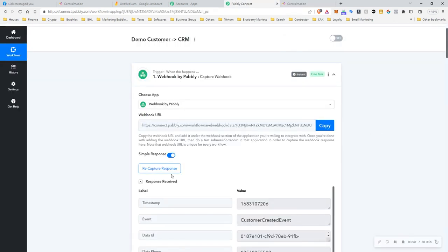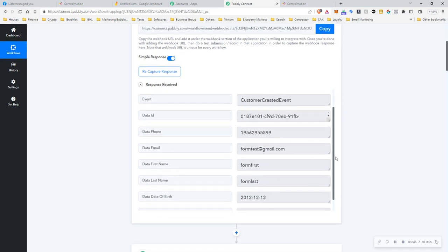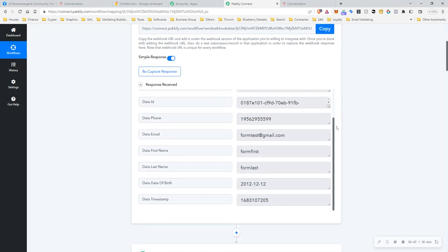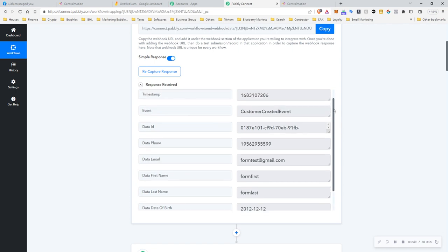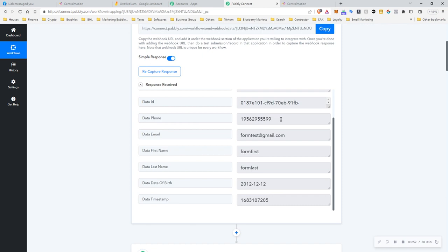We can capture the lead. So this is what the output will look like. Once somebody signs up on a registration form from Boomerangme for the card, it will populate, for example, the phone number, first name, last name, date of birth, email, and so forth.